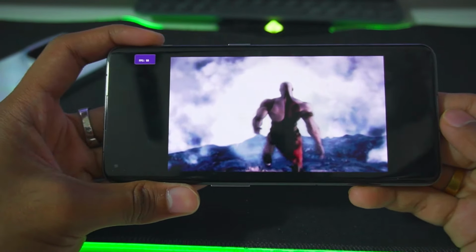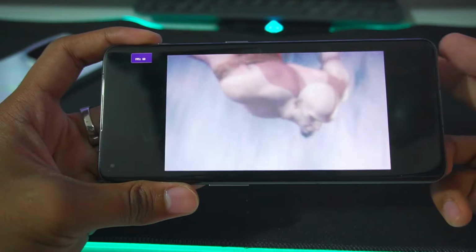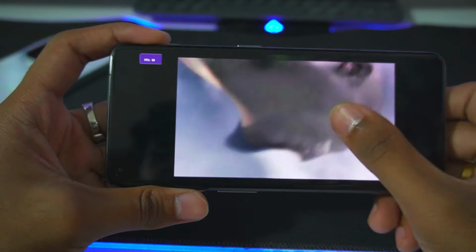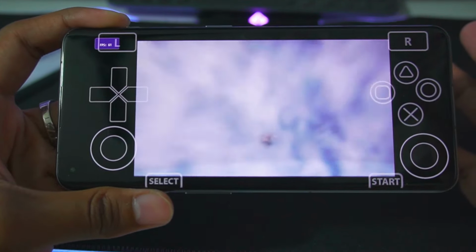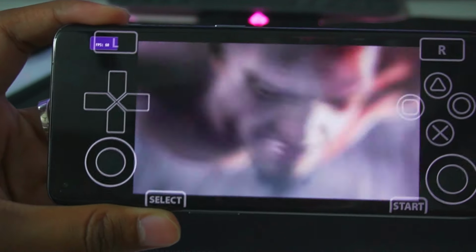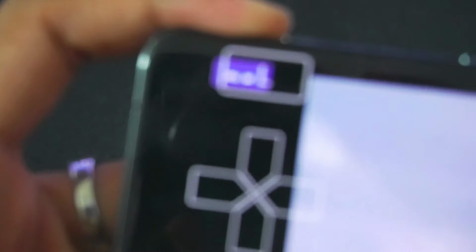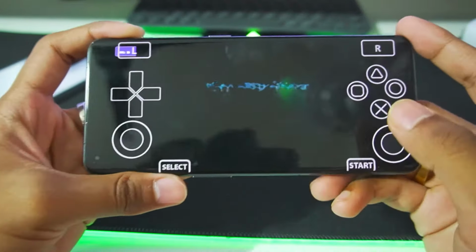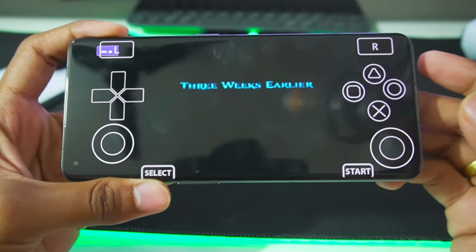Anyways, the epic God of War intro is here. This makes me remember Aerosmith's Dream On song. Anyways, the graphics quality is also pretty amazing because we have increased the resolution to 1.5x and still the FPS is pretty stable, as you see at the top left corner. Even though this is just a cutscene, so obviously we should be getting 60 FPS, no issues whatsoever.